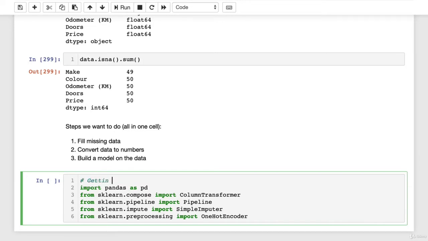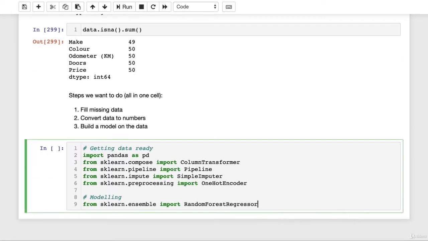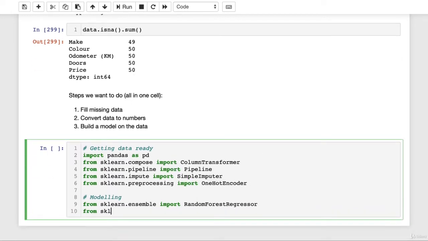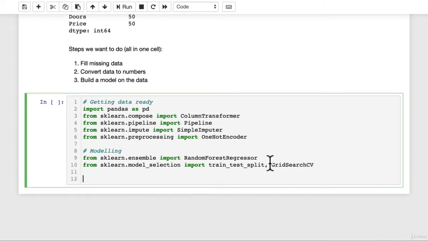So getting data ready, these are the imports we're going to use for that. Then the next one is modeling. So from Scikit-learn.ensemble, import our trusty RandomForestRegressor, because we wanted to predict a number. And then from Scikit-learn.model_selection, import. Have we got that right? Yep, that looks right. I've been known to be prone to typos. train_test_split, and we want GridSearchCV, because we've seen grid search being used before, which is going to search for some optimal hyperparameters for our random forest regressor.